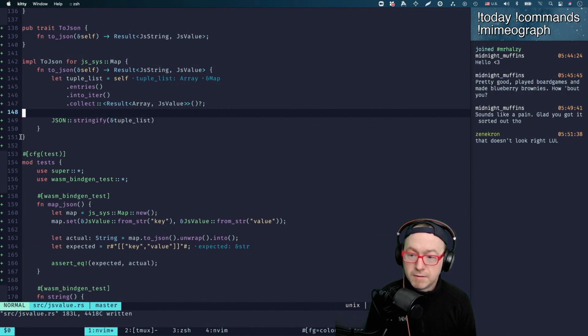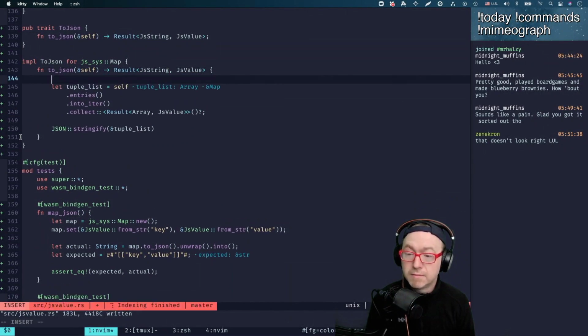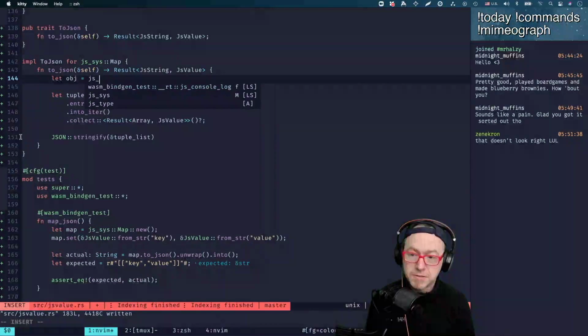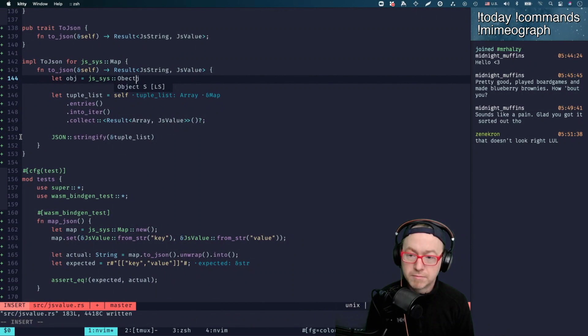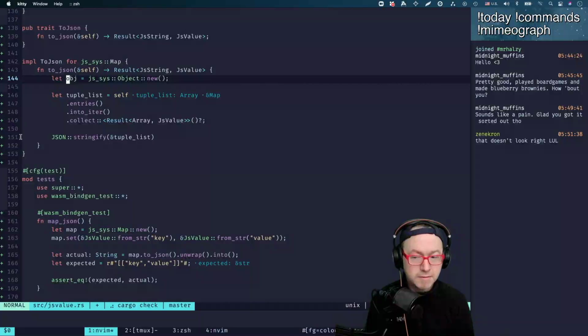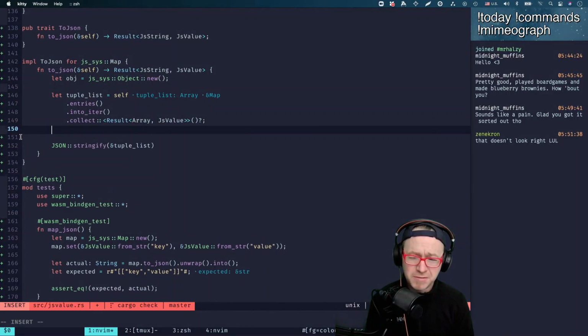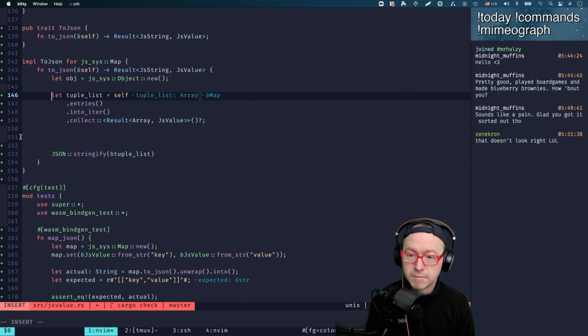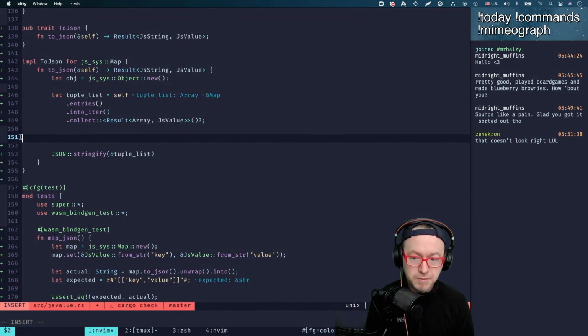All right. To JSON. Let obj is equal to JSys object. Now we'll have to use reflect to add to that. Does it need to be mutable? It's a JavaScript object. Probably not. Interior mutability to the rescue. All right. Got our tuple list. We're going to iterate over those.